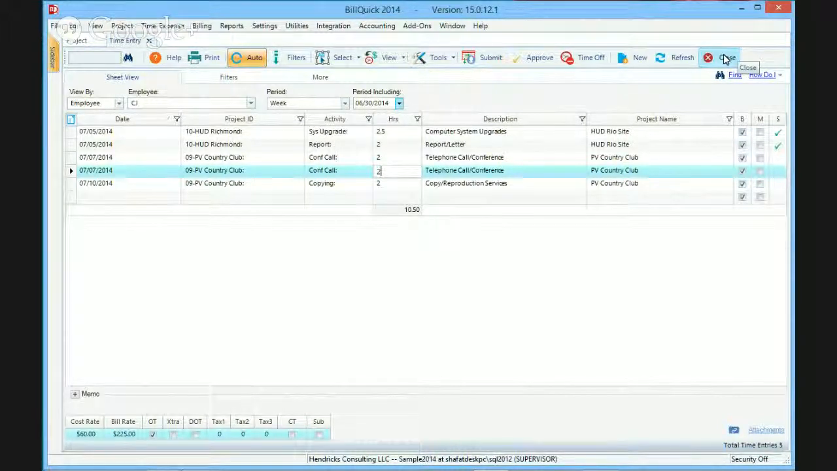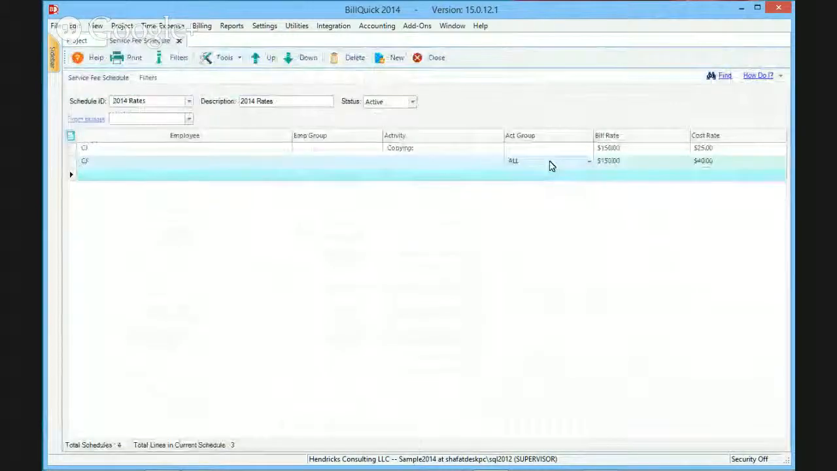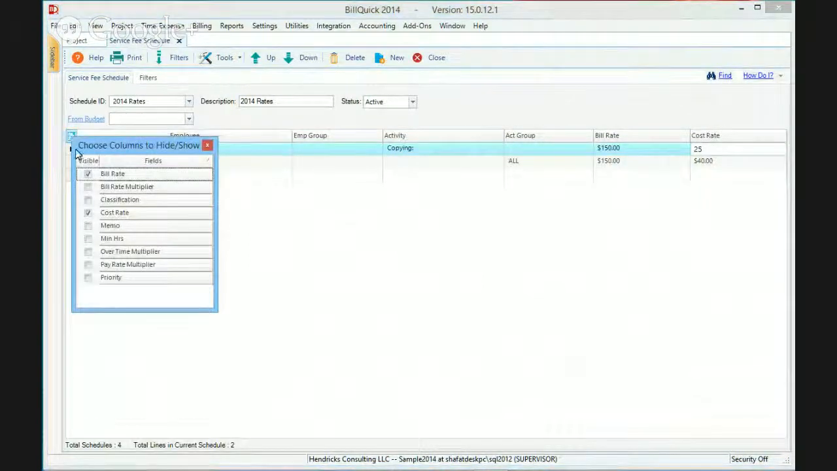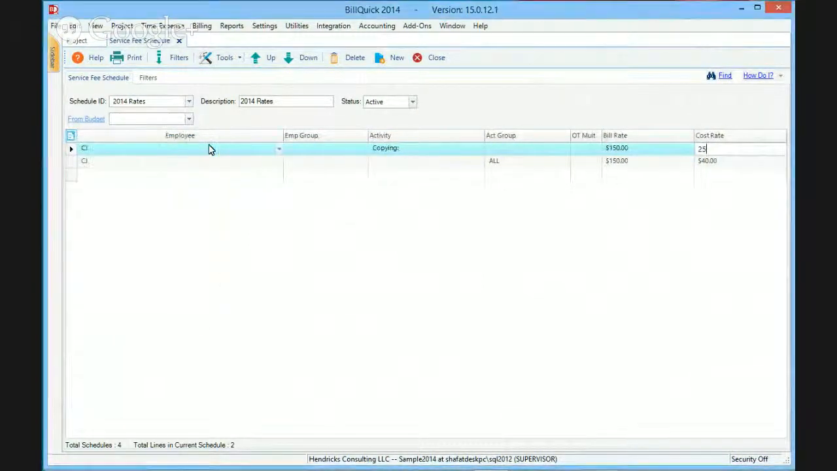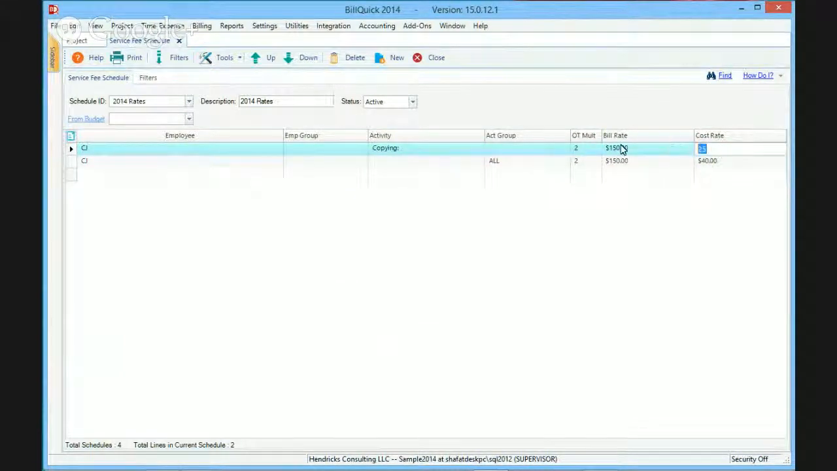Here's something really nice that we also added to the fee schedule last year, which was the overtime multiplier. So I could say $25 for this particular task, and I can then specify a different overtime multiplier for that particular job. So I can say for overtime, instead of 1.5, it's going to be a 2.0 on this particular fee schedule. Now it's going to take every overtime entry, take the $25 cost, multiply it by 2 to get the overtime rate of 50. So you can even change the multiplier for the overtime based on the fee schedule.